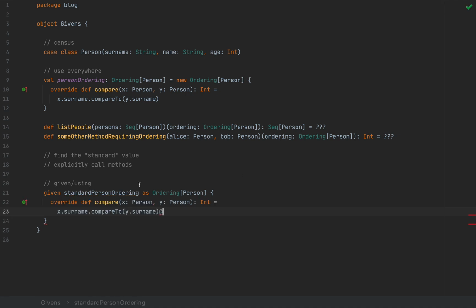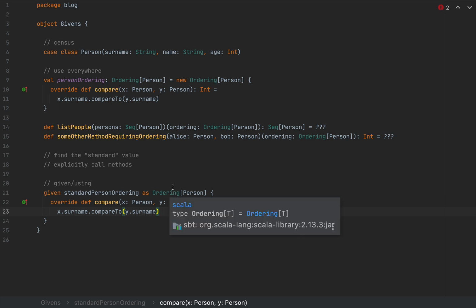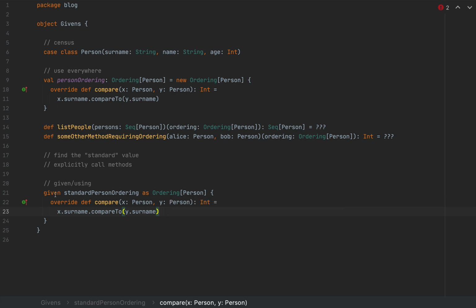So notice we aren't simply assigning this ordering instance to a value. We're simply marking this instance as a standard, also known as a given, and we attach a name to it. All right, so the name is useful so that we can reference this instance and use fields or methods on it, much like any other value in Scala.